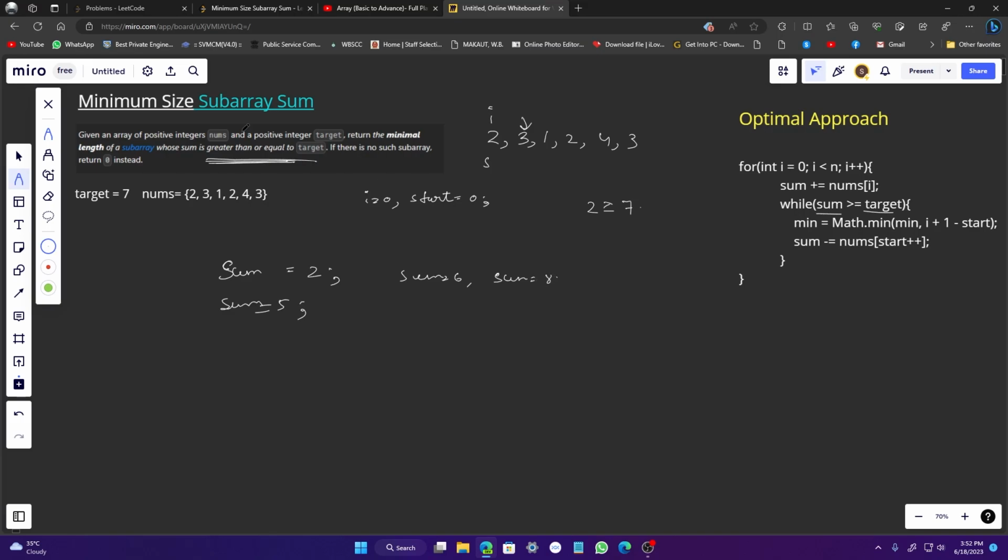So it means I got a subarray whose sum is greater than or equal to target. The subarray is 2, 3, 1 and 2. But the length, we can see, is 4. This may not be the minimum length, so we can check for the minimum length.